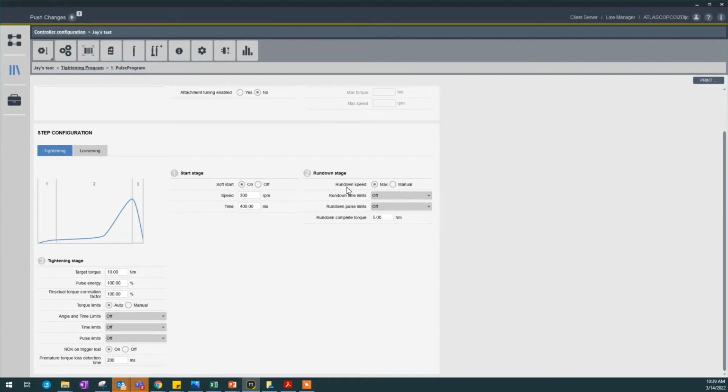Under rundown speed, by default, this is set up as max. I'm going to change that max to manual and tone it down a little bit. It means my tool that is connected has 6,000 RPM. I want to turn that down to 3,000. I could also set rundown time limits and rundown pulse limits.